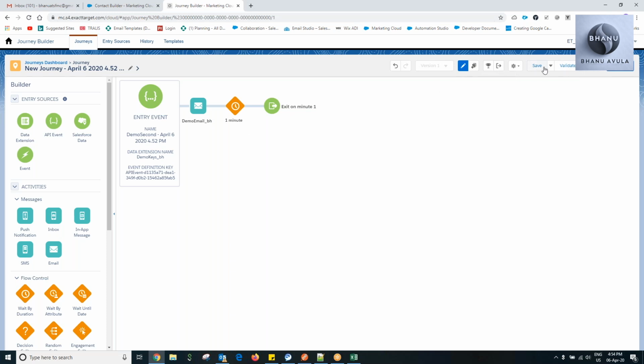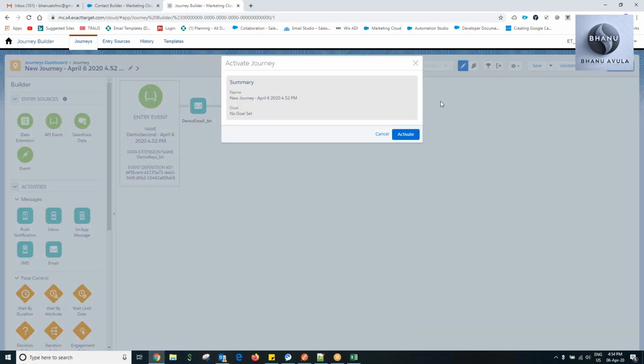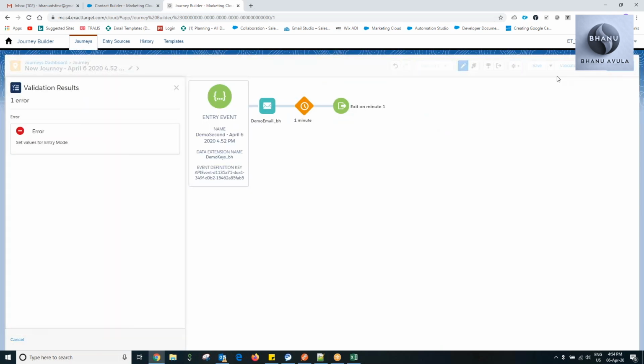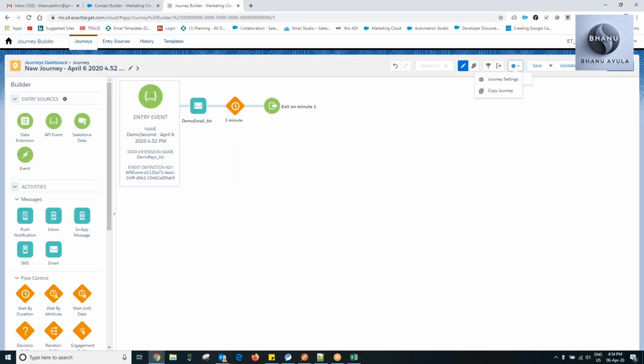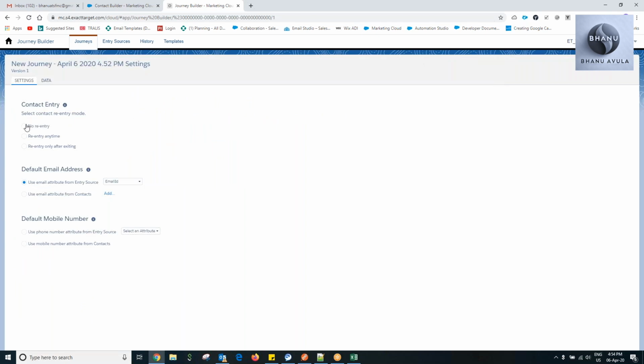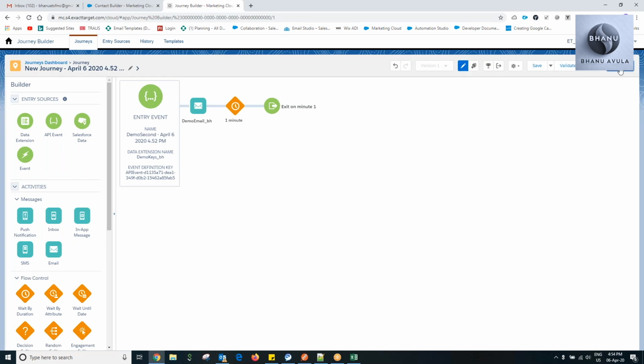Done. And see, if I try to validate it, it throws an error. Also, maybe if I try to activate it, it throws an error because I did not do any settings. You get this error like this. So if you wanted to overcome this, you have to come here, go to journey settings, you can select this, done, and then you can activate it.